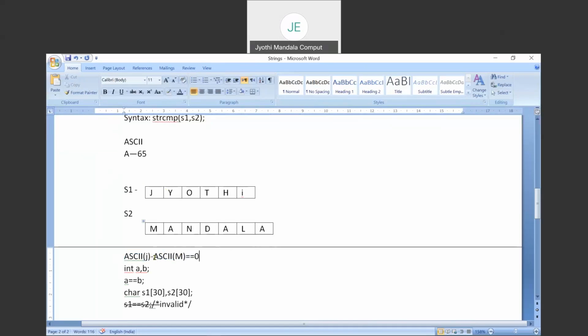But in our example, it will not be 0. Why? Because the ASCII value of J is different and the ASCII value of M is different. It will be 0 only if both the characters are the same. So in such a case, sometimes you will get a positive value, a 0 value, or a negative value. You will get 0 only when you have J on both sides. But sometimes you may not have the same characters. In that case, you may get another value, which is a positive value.